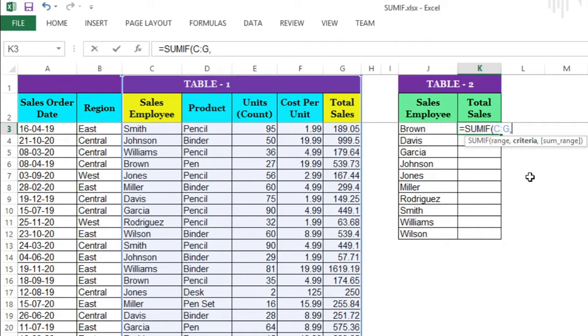Put a comma. Go to the next parameter, which is criteria. We need to find this for Brown. Select J3. Put a comma. Now select the column which you need to sum. Close the bracket. Hit enter. Here we get the total sales made by Brown.